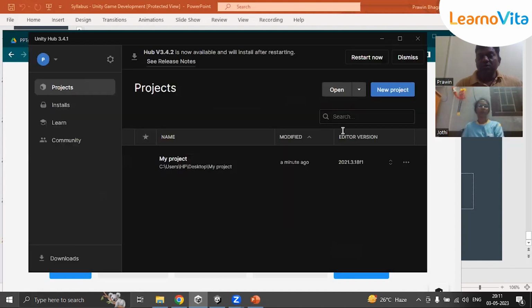Now it will ask for a license. There are different types of licenses here. One is a purchased one, and one is a free one. So we can use the free one itself. All the features are available in the free one also.